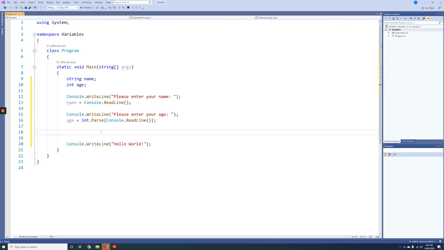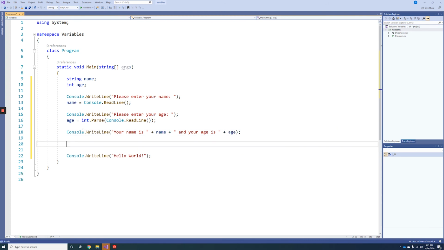And finally, we want to connect this all together, and we want to say your name is name and your age is this. To do this, you'll notice that I have to interrupt the double quotes to add in my variables. To do so, I use the plus, and I add my variable name, plus, and then I continue again by bringing my double quotes in again, and your age is, and then to finish it off, we need to put in our age.